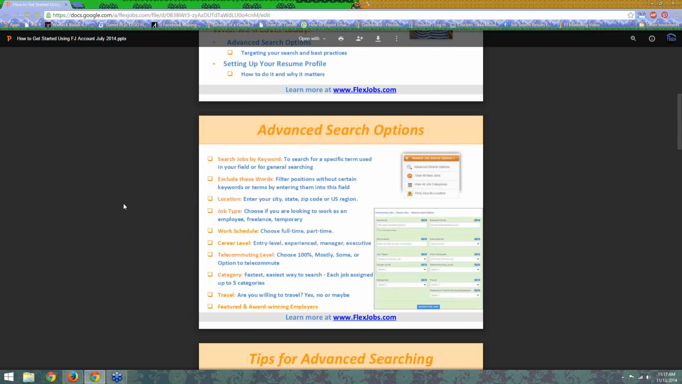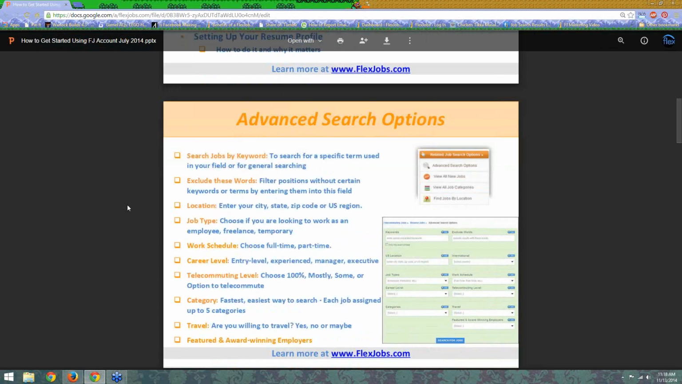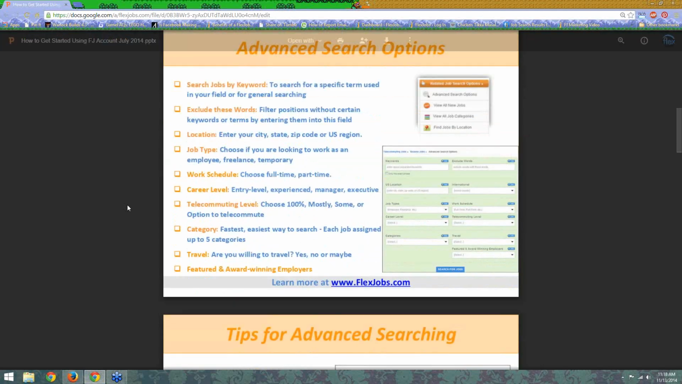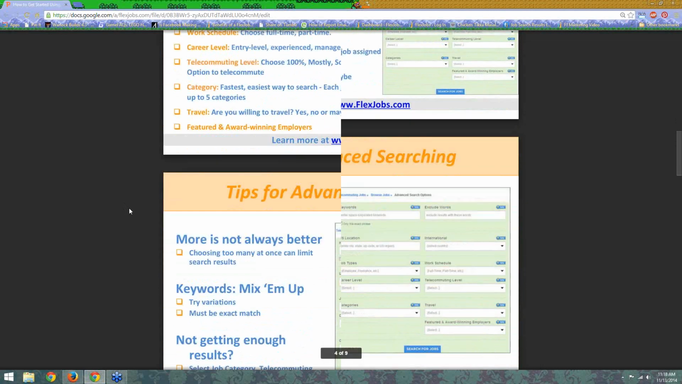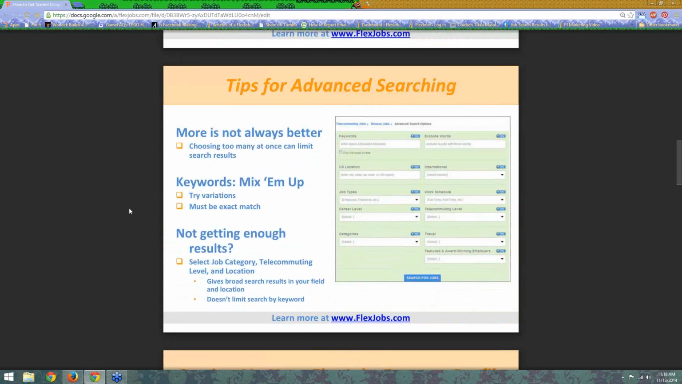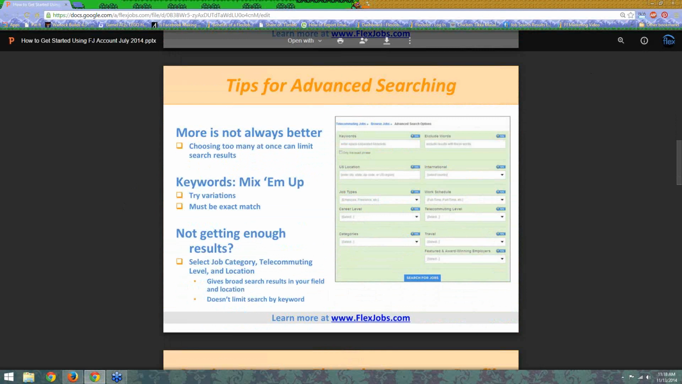And again, this slide here is just everything that we just went through, all of the different fields in the advanced search. And again, just some basic tips for the advanced search. More is not always better. If you fill out every single field within the advanced search, you might not get any results. It's just too much information. So more is not always better.